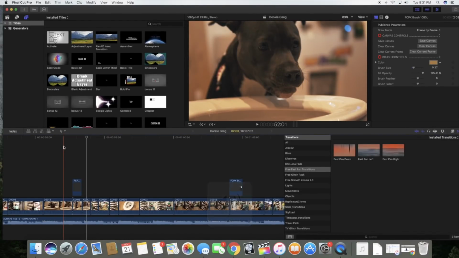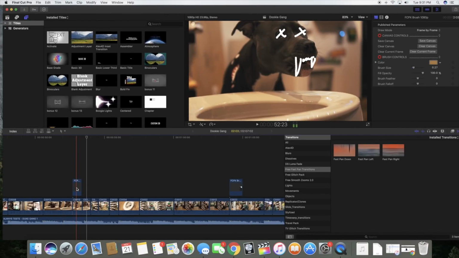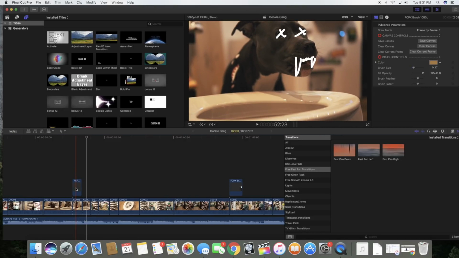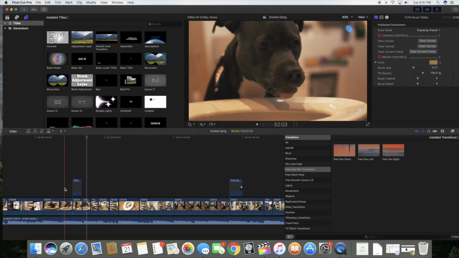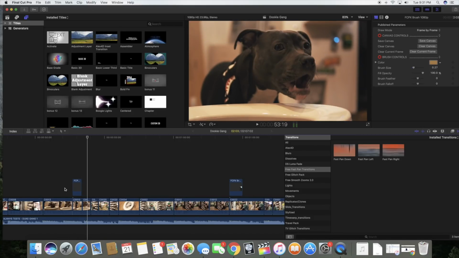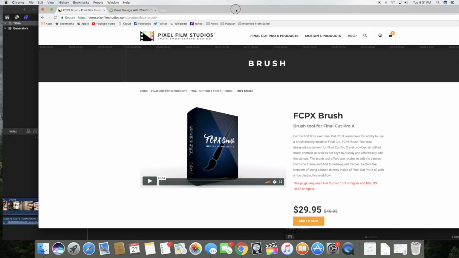This is a project I'm working on right now for Ed Bassmaster. Right here is the brush effect, and you can see on the dog, frame by frame, I just kind of scribbled the X's and the teeth on it. This is what it looks like in real time. This is done entirely in Final Cut Pro, all thanks to Pixel Film Studios, the Final Cut Pro X brush.